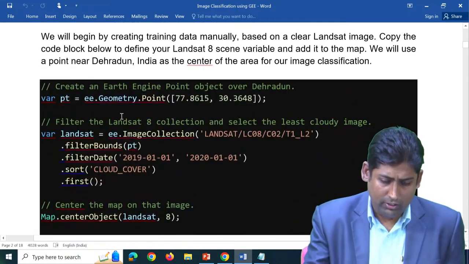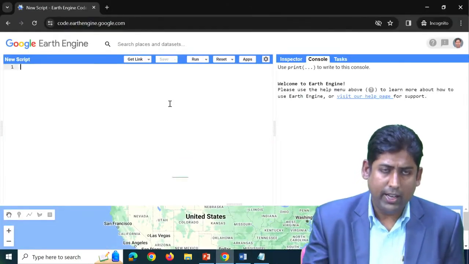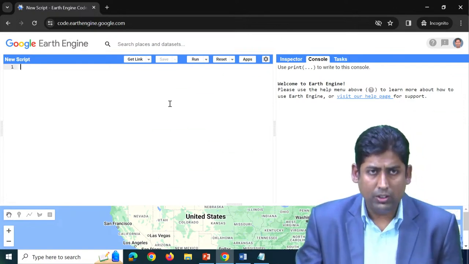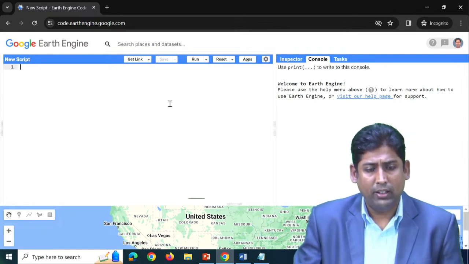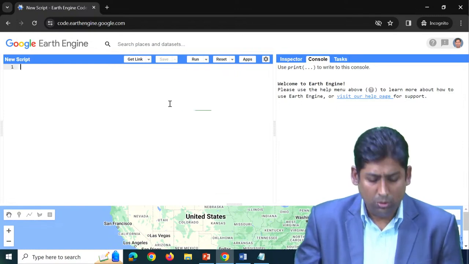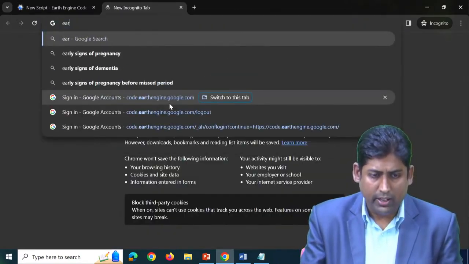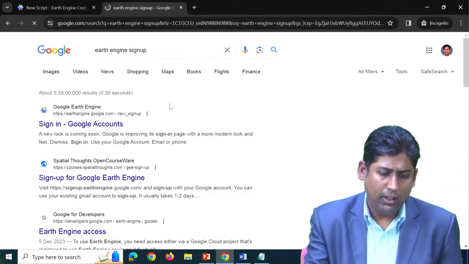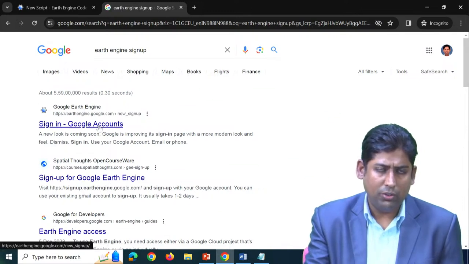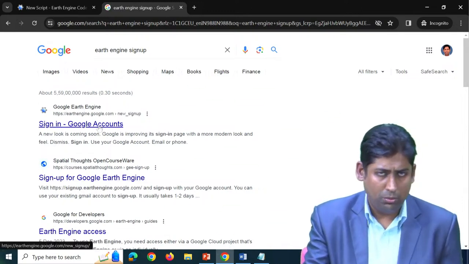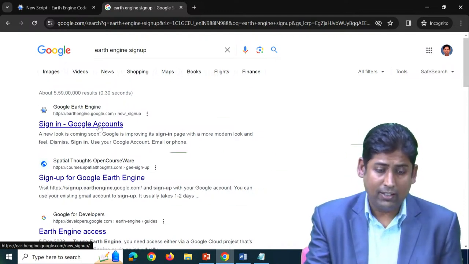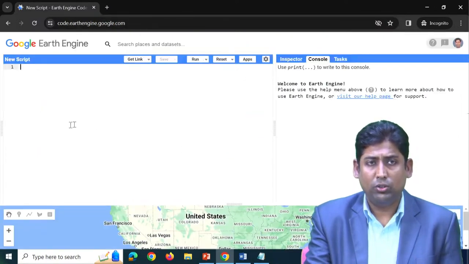So first, let me open Earth Engine. As already told to you in 3 sessions, Earth Engine is a platform made available by Google, which is currently free for academic purposes. And you need to create an account on this. So you need to just search Earth Engine sign up, and it will take you to a link where you have to sign up for Earth Engine. Once you tell why you want to use Earth Engine, they will grant you access. Once you have access, you go to the code editor, which looks pretty much like this.